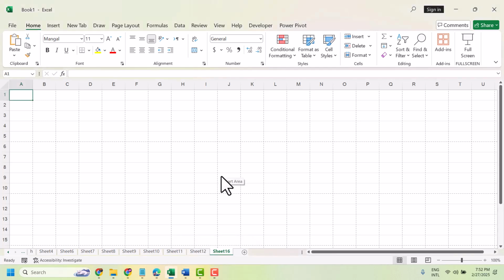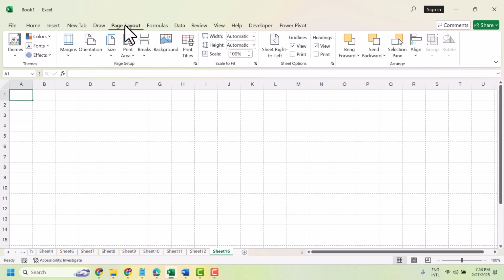Hello friends, in this video I will show you how to set English Photo L paper size in Excel. So very easily you can set this paper size in Excel by following a few steps. So firstly you need to click on here, Page Layout.